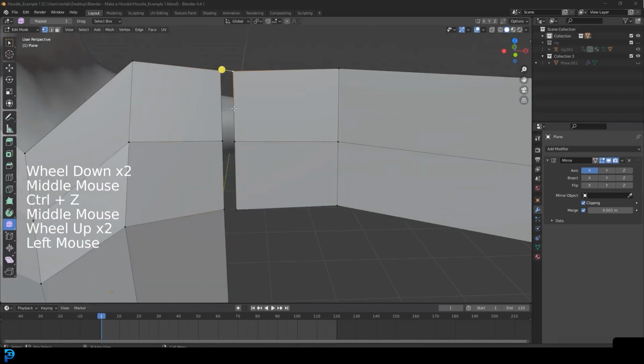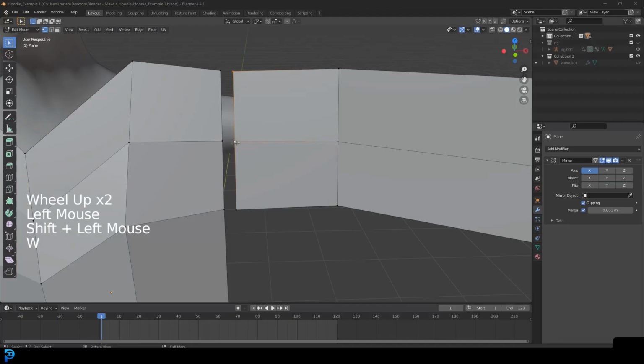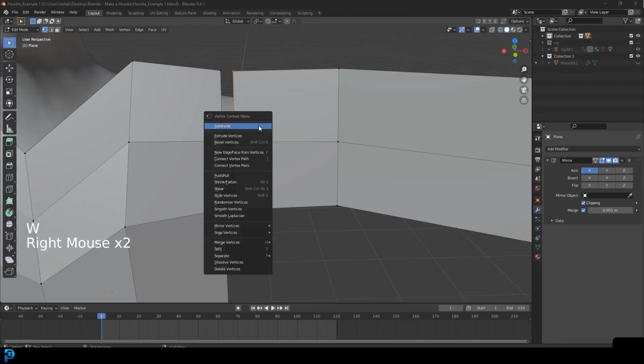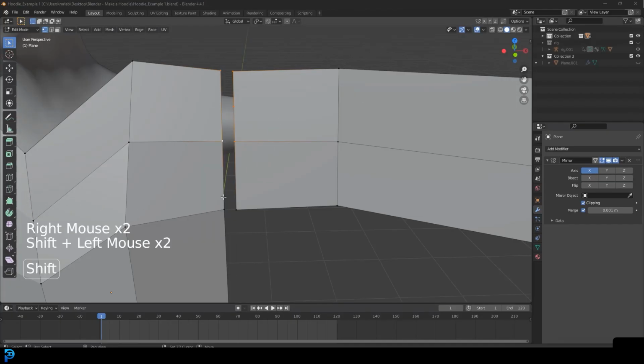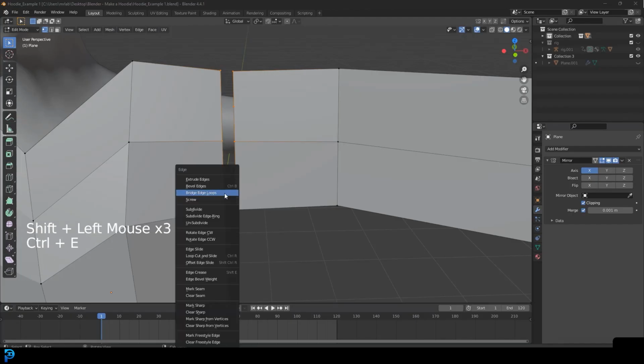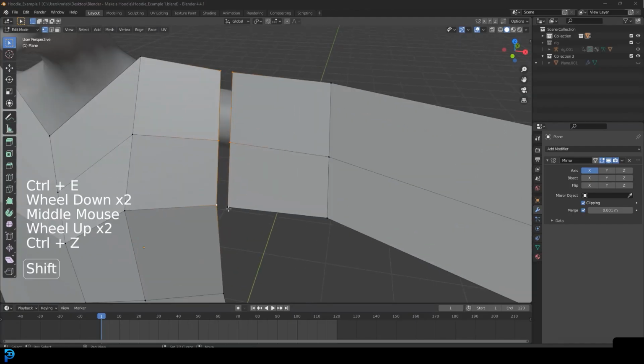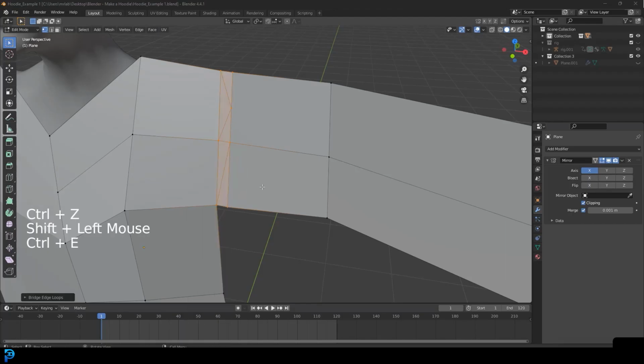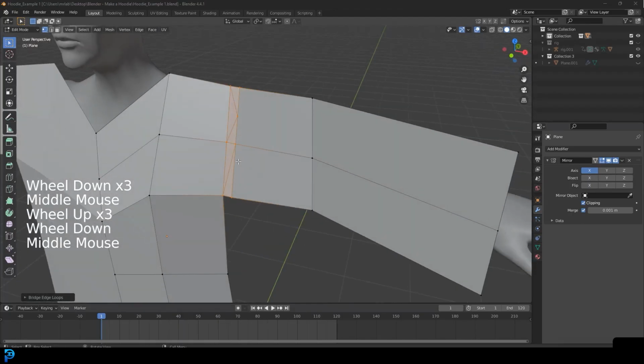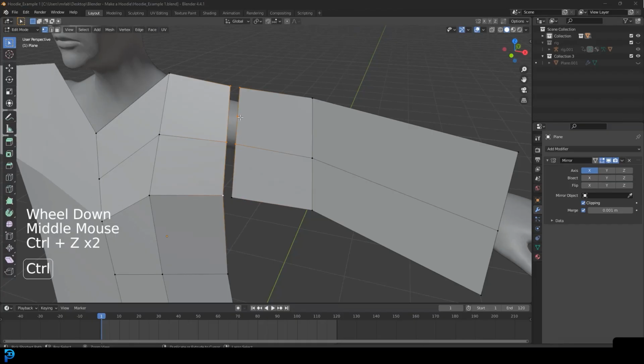But if I, for example, had 4 vertices over here, I'll quickly give you an example. And then I try to bridge it with this. This is what will happen. It'll have this weird stuff going on. So we don't want that situation. Otherwise we get the triangles and that's not going to work. So just make sure to always match up the edge flow.